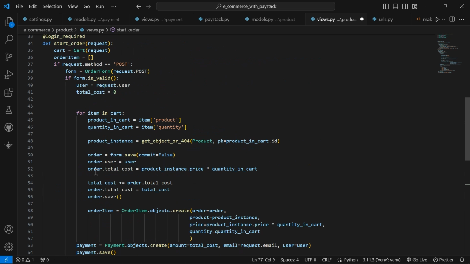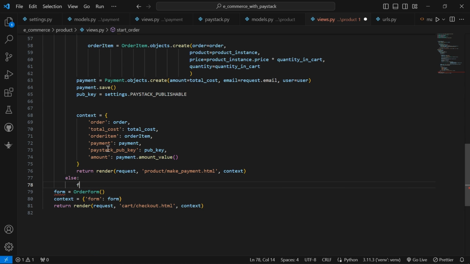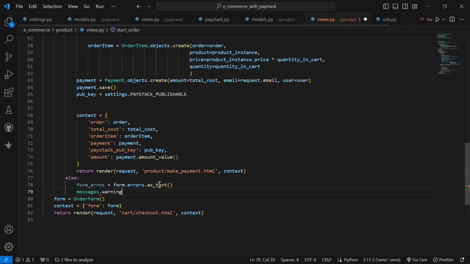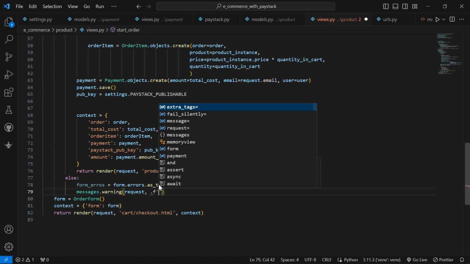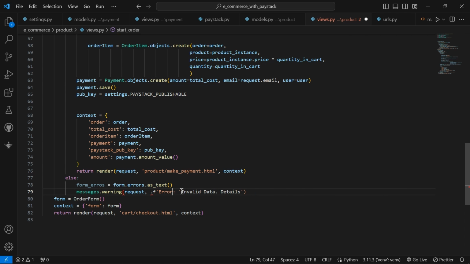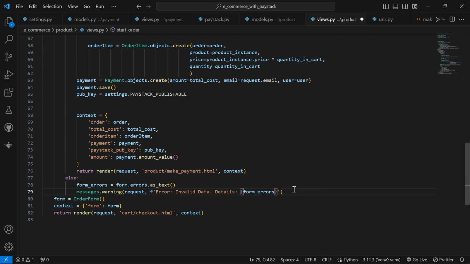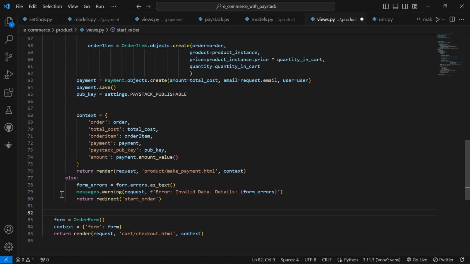So what I'm going to do is end this if form.is_valid with an else. I'll put an else here, and I would say form_errors equals form.errors, then pass. Then I will come here and say messages.warning request, and we'll do a formatted string. We'll do error invalid data details. So here, we're making it a formatted string. Okay, there should not be a dot there. So inside here, I will set it to be form errors. Add an f here, also an f here. Then we'll go ahead and do return redirect, and redirect it to the start order. Allow some space there.